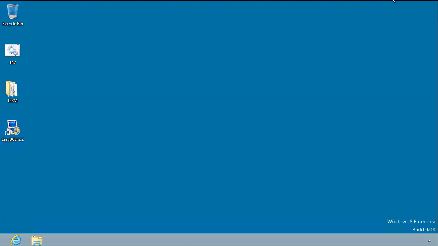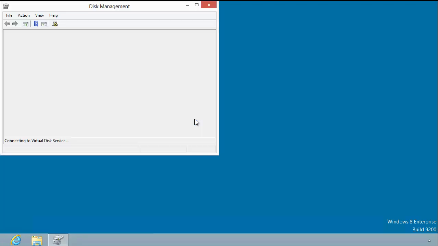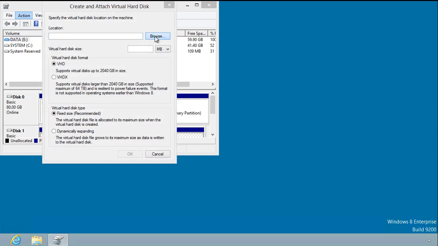Let's get to work. I'm going to stick to as many graphical tools as possible here. I'm on a Windows 8 Enterprise box. I'm going to do a Windows R and type diskmgmt.msc to directly open the Disk Management console. From the Action menu, we can select Create VHD, and we can browse to a location.